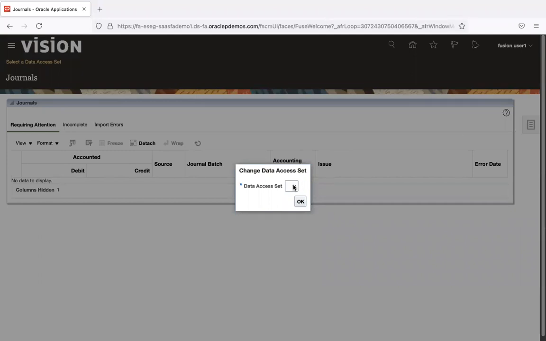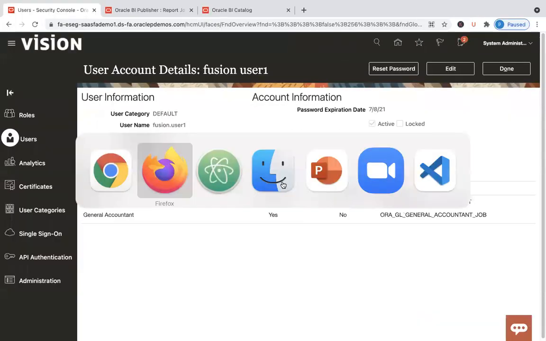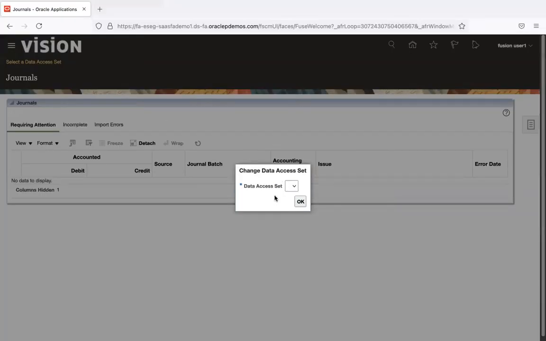But if I click on the drop down, I'm not able to see any data in there. I'm not able to see any ledgers in there, which means, yes, I was given access to the general accounting work areas. But how did we do it? How did we give this particular user access to general accounting work areas? By assigning him a job role.